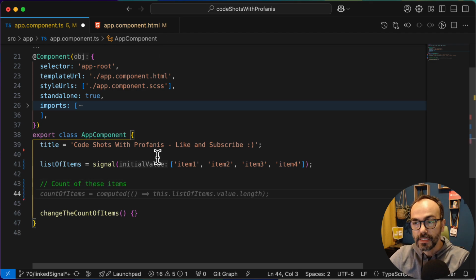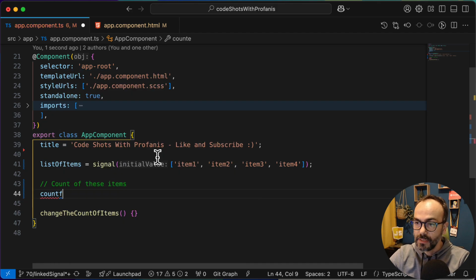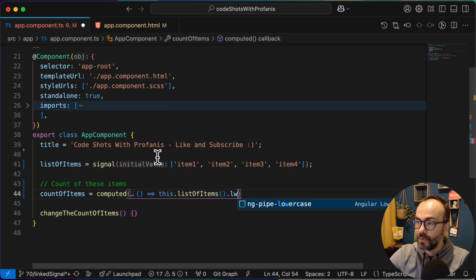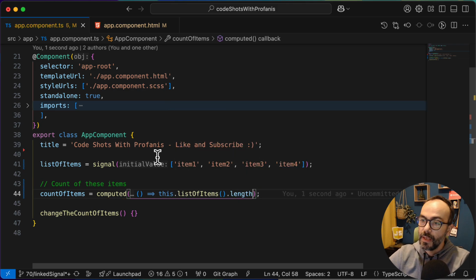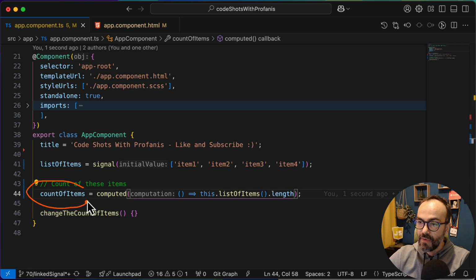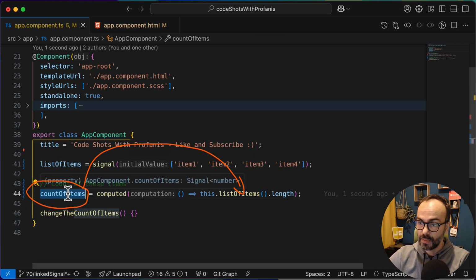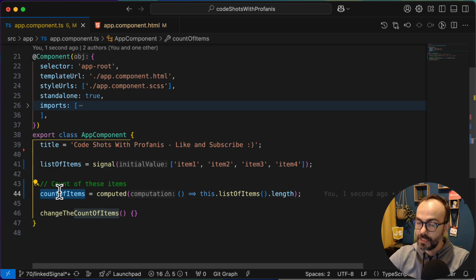Well, let's do this by using the computed. So the count of items, and I will use the computed, and this is going to be the function, the list of items, and then of course I need to have my length. By using the computed, this signal value derives from the list of items. And whenever we have a change in the list of items, then this count of items will be reflected. So let's go and use that.